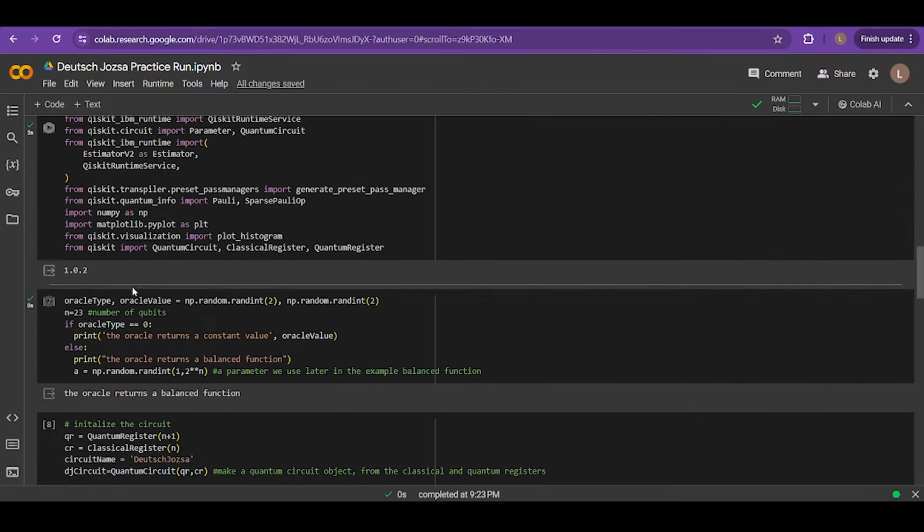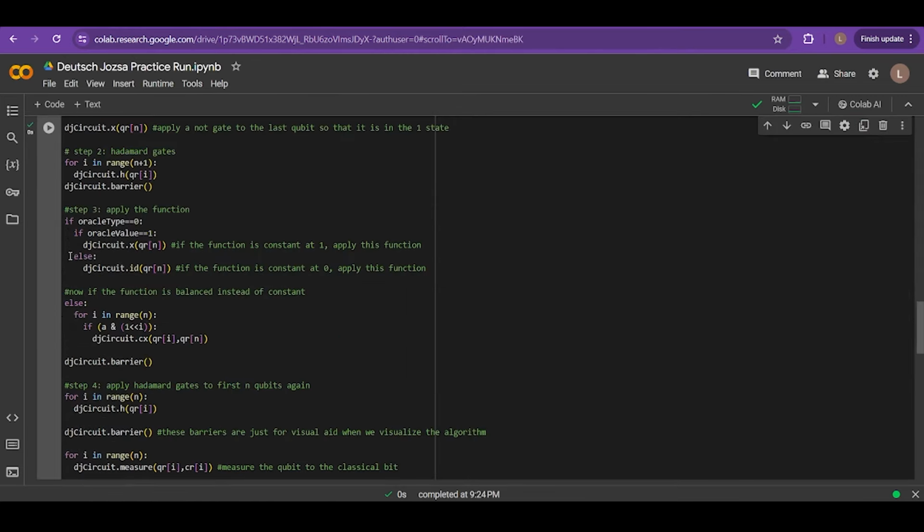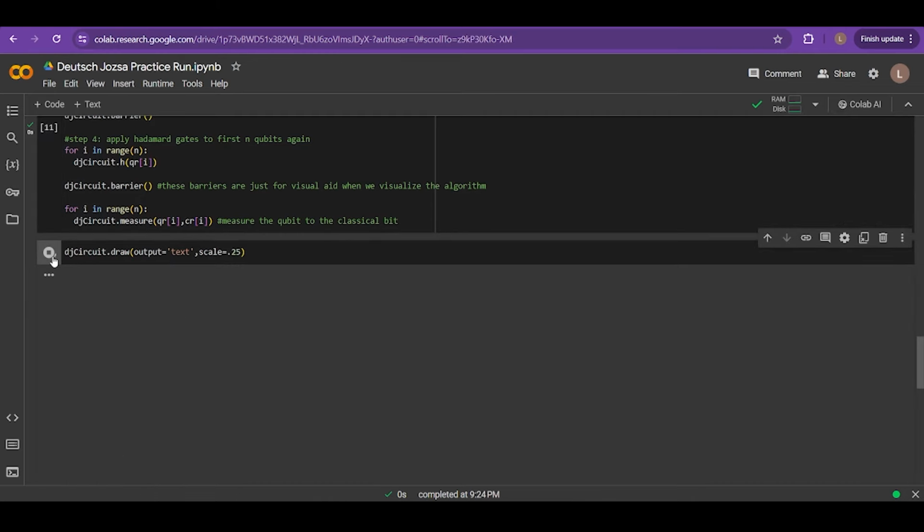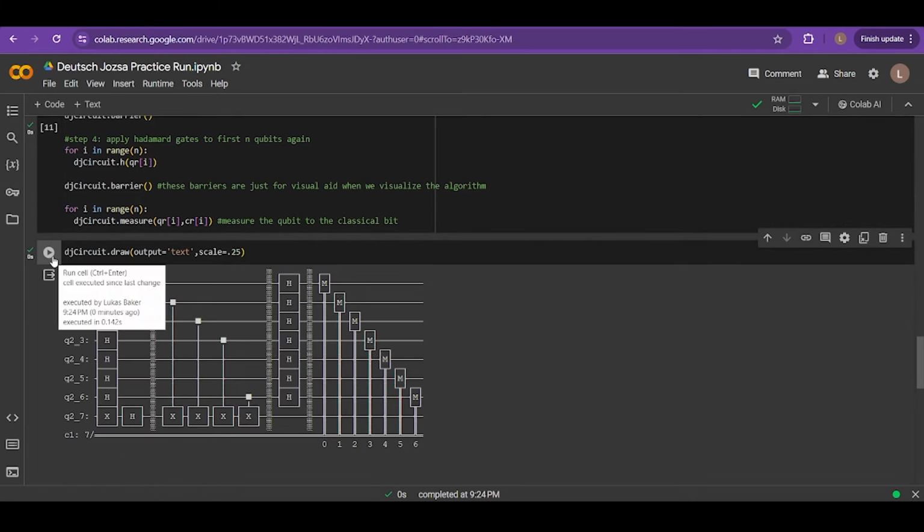If we shorten the number of qubits to, say, 7, just so that it's easier to visualize, it's a little more clear what's going on. Here we see that we have steps 1, 2, 3, and 4 arranged and broken up by these barriers. Well, actually, steps 1 and 2 are kind of in the same barrier together.